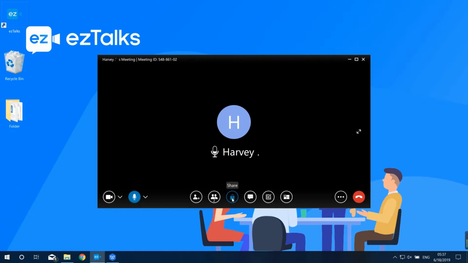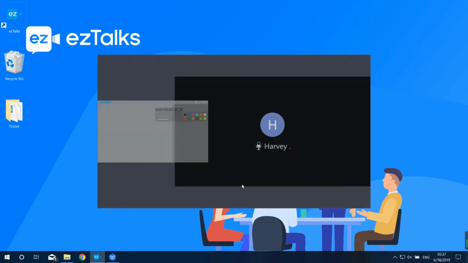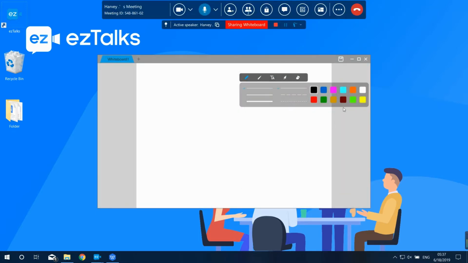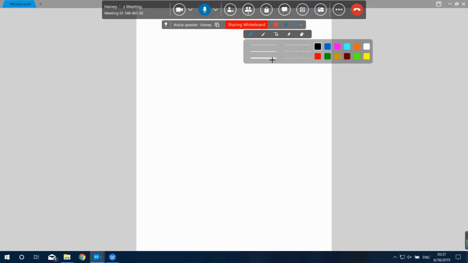The next option is Share Whiteboard. You can present your idea effectively by illustration and texts. When sharing Whiteboard, you can click on Annotation to allow you and your audience to collaborate with each other.